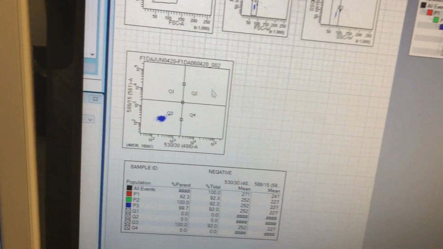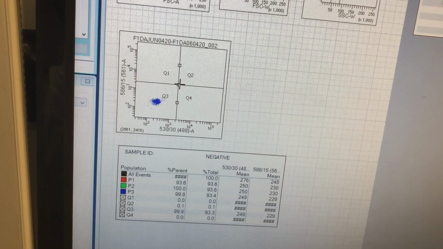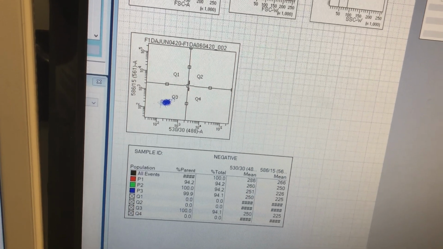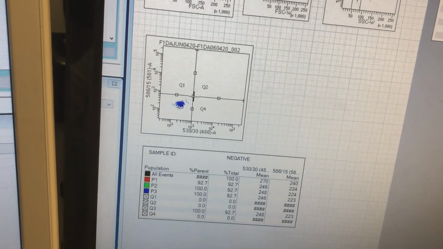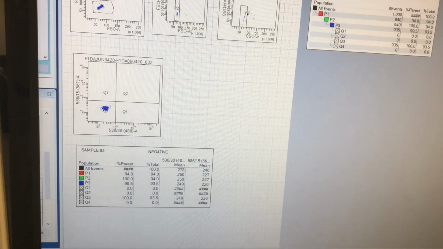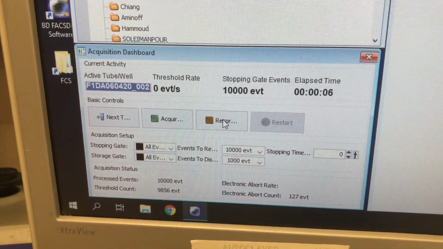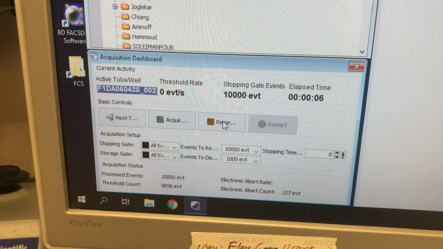I'm going to take a look at the plot. That looks wonderful. So I'm going to move the gate down like this. I'm going to go down over to here, and I'm going to hit record and wait for a file to record, so we can watch the file record 10,000 events. It has recorded 10,000 events, and then we're going to put on the next control.